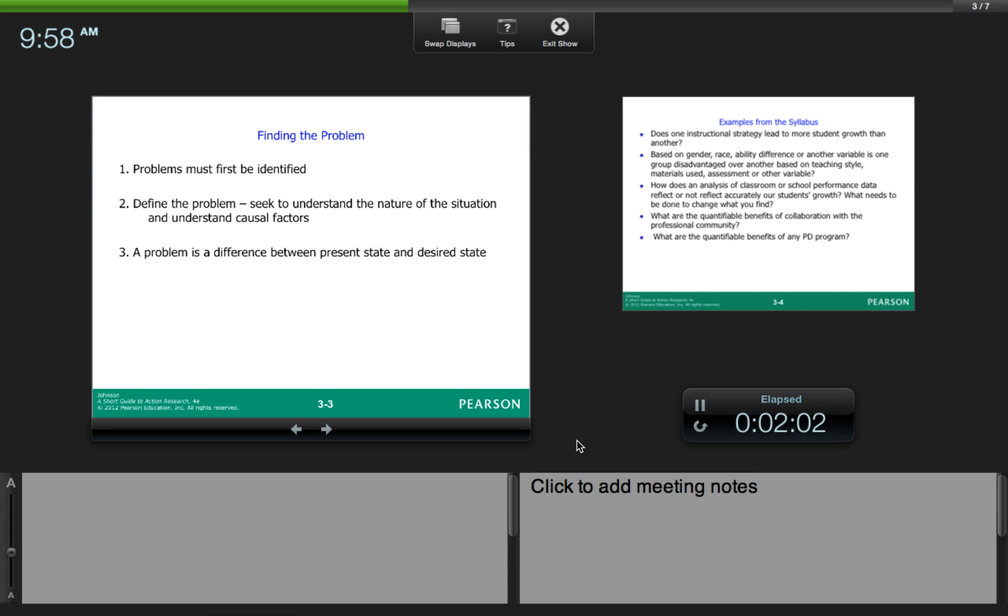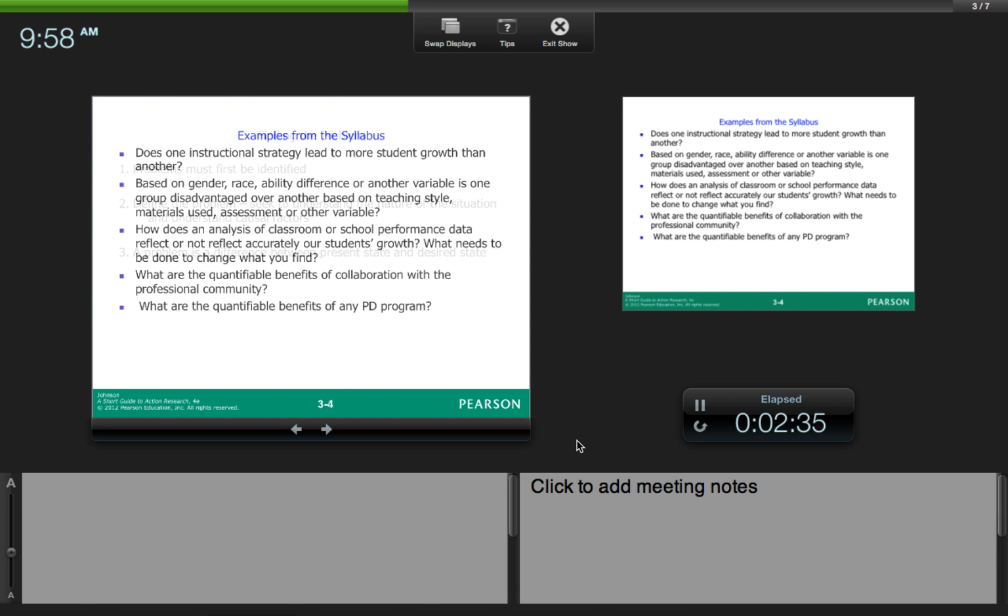So we can focus on a problem, a difference between the present state and a desired state. If we want to implement something like project-based or problem-based learning within a classroom, they're different, but they overlap, we can work towards that and see whether it actually has an effect on student growth performance. So we can talk about that model too. But let's get into the nuts and bolts, because that's what you're actually interested in seeing.